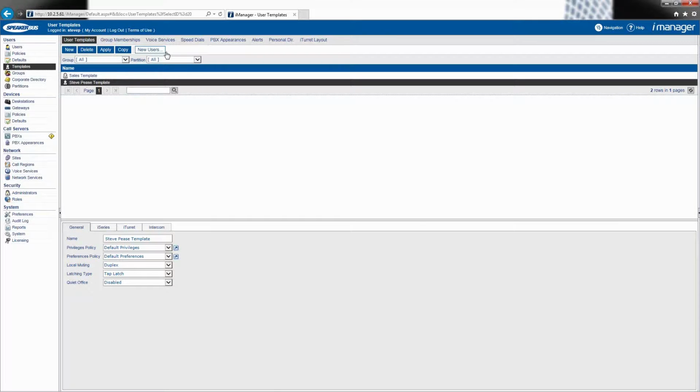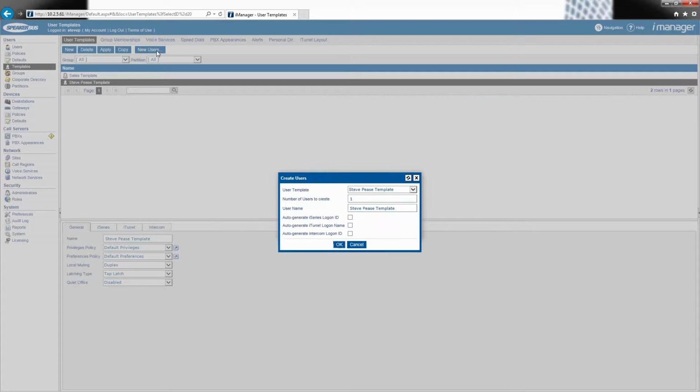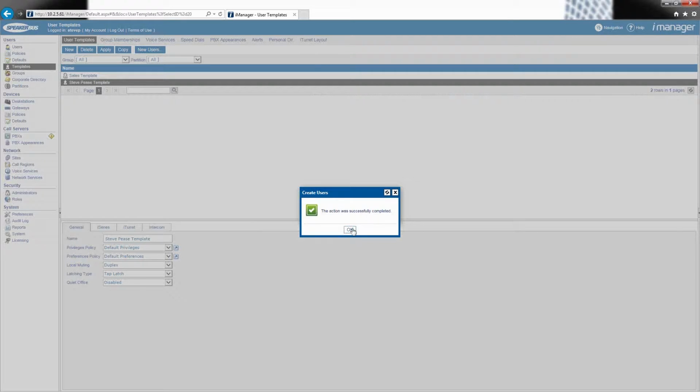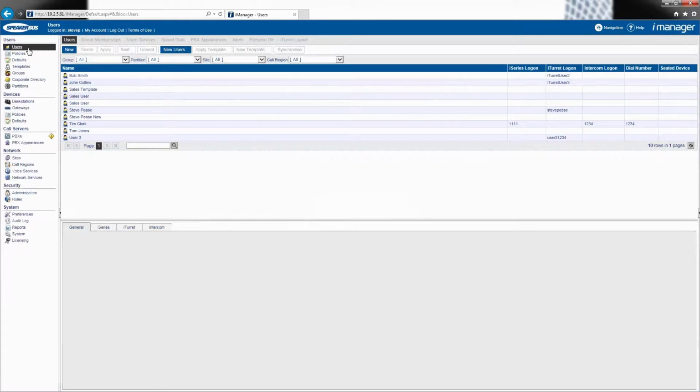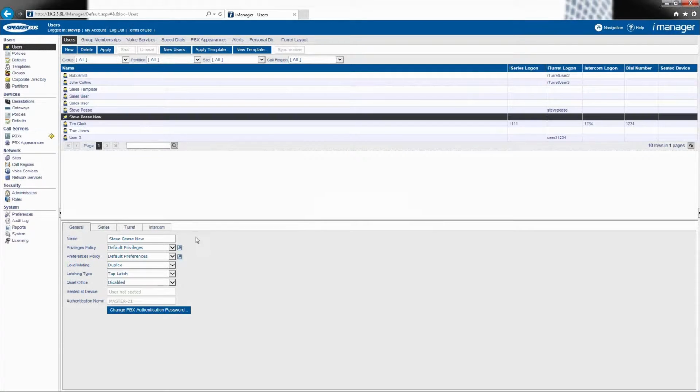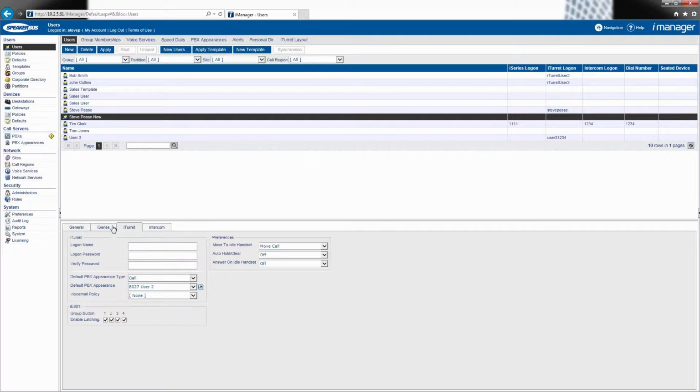And again, the same procedure, I can create a new user from the template. I'll just create one user this time, call this Steve Pease new. If I go back to the users, you can see Steve Pease new. From there, I can change the name to be the user that's needed, and again edit the default appearance so the user has his own number when he automatically dials and makes calls.